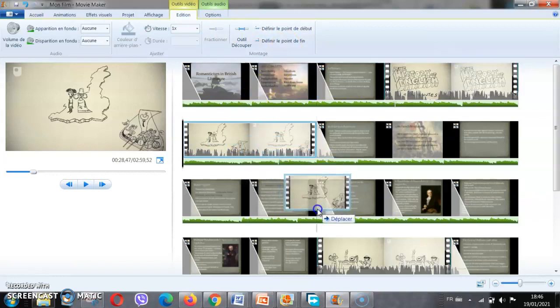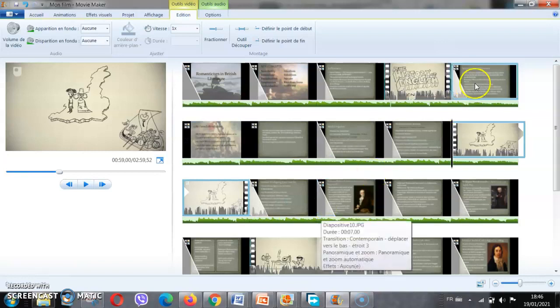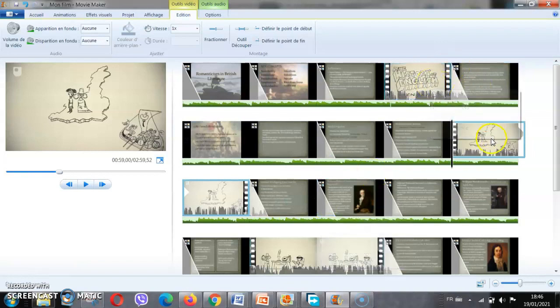Now I have one more sequence. I'm going to take it and drag it here. So I have my first sequence, second sequence, and third sequence. But if you have noticed while playing the video, the sound was really bothersome. The background music was really high, and the sound of the video was also high.